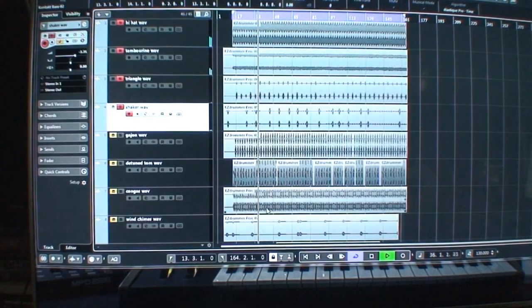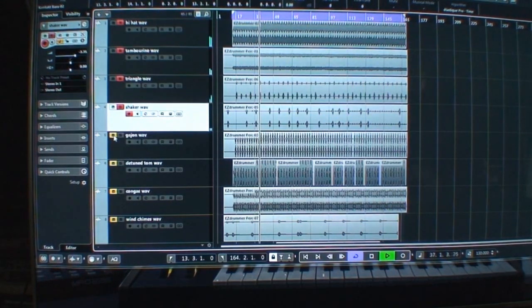Left a little headroom for the bottom end as well. So the gadgeon, whatever you want to call it, it's like a percussive box that you sit down on and you play. Right, feature that.